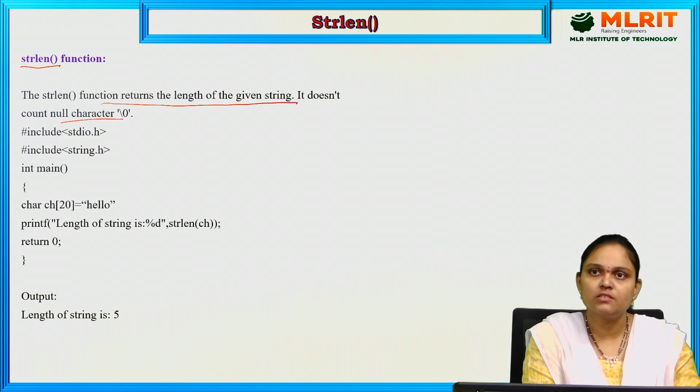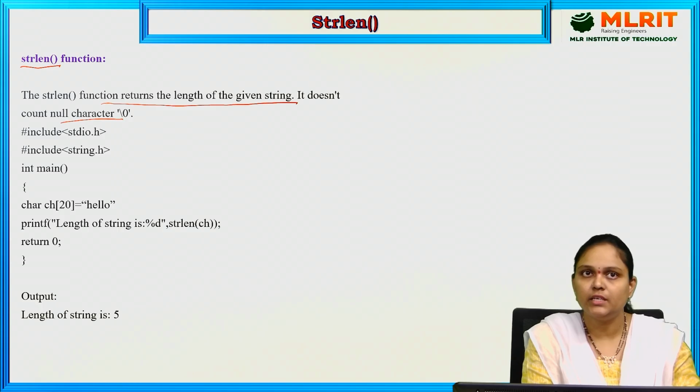As we discussed, a string is nothing but a group of characters enclosed in double quotes and terminated by a null character. But by using this string length function, we get only the characters that we have given, and it excludes the null character.